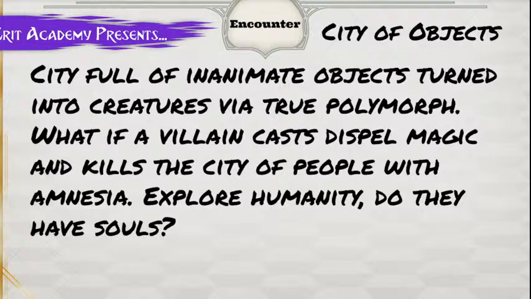Sorry, go ahead. So what if a villain casts Dispel Magic and kills the city of people with amnesia? Let's try to explore the humanity of it. Do they really have souls? Well, that depends, right? Because what is magic inherently?